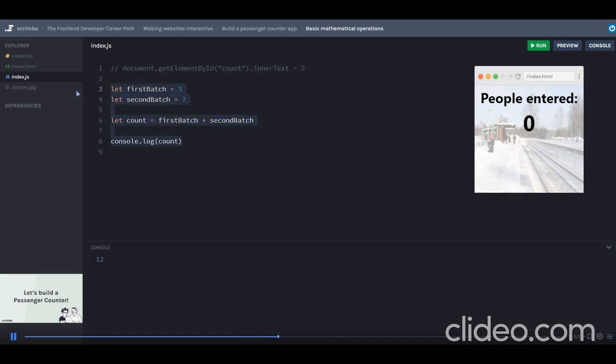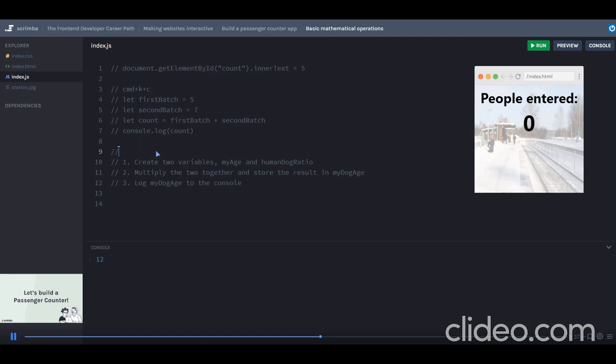Now, I want to comment out this like that. If you wonder how I did that magic of commenting out multiple lines at once, I simply did Command plus K plus C, or replace Command with Control if you're on a Windows machine. Because what I want to do now is gather this code up here, and then give you a 3-part challenge where you are going to convert your age into dog years.